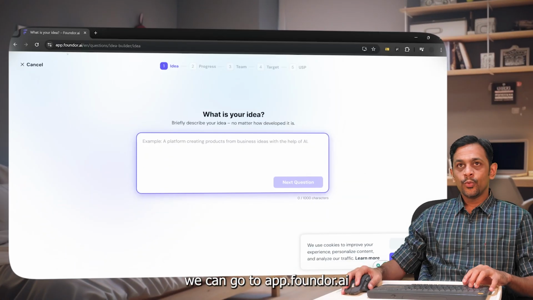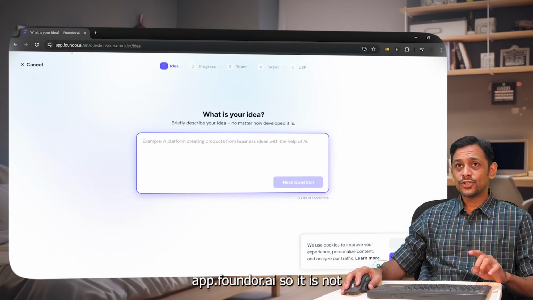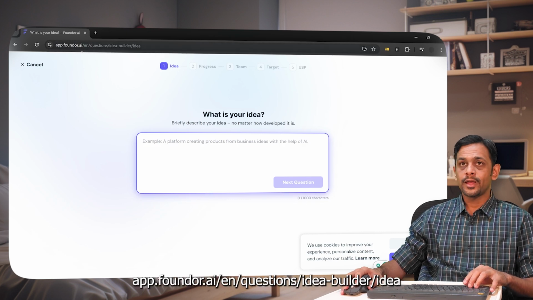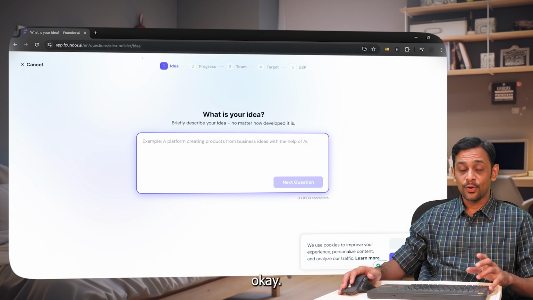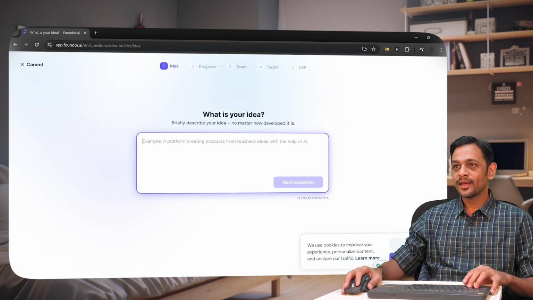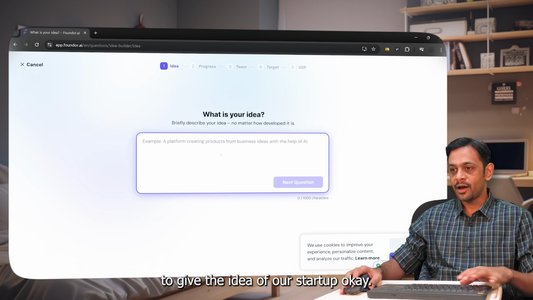So to begin, we can go to app.foundor.ai. So it is not F-O-U-N-D-E-R, it is F-O-U-N-D-O-R, right? .ai/en/questions/idea builder/idea. Okay, so we will share this link in the description below. So here we have to give the idea of our startup.